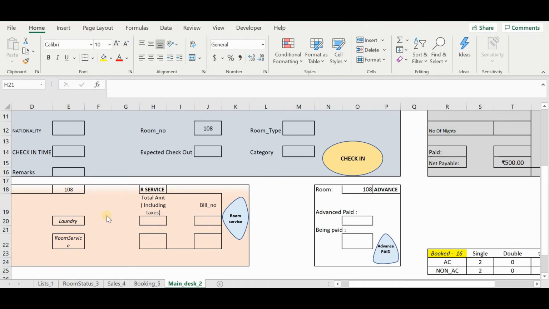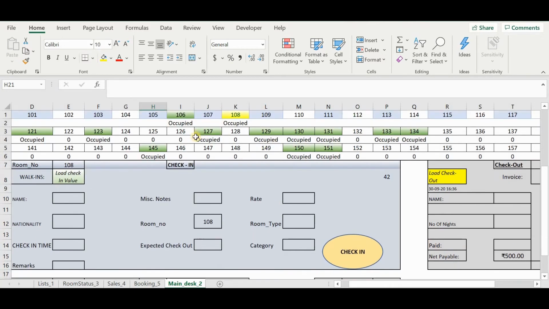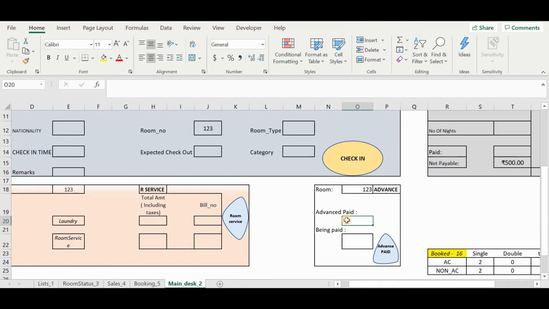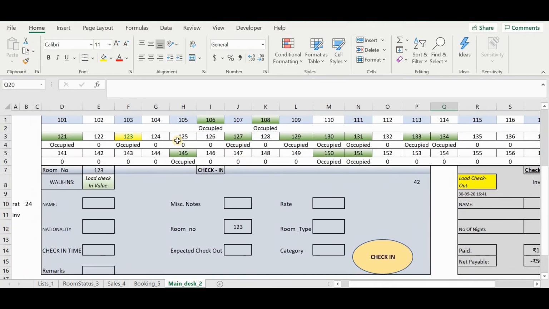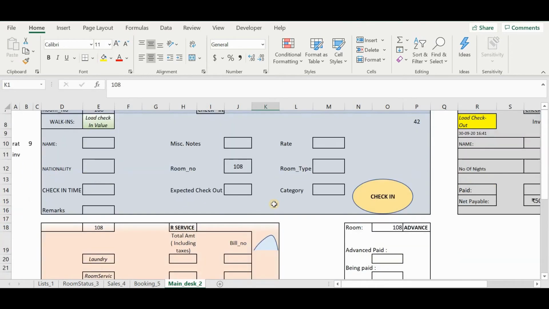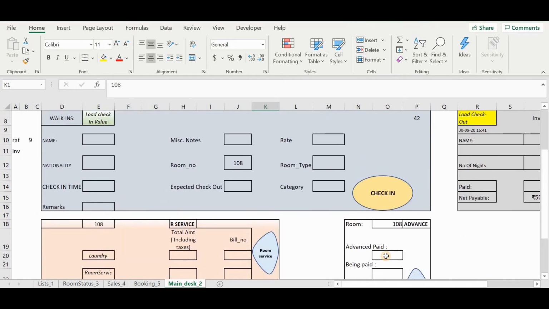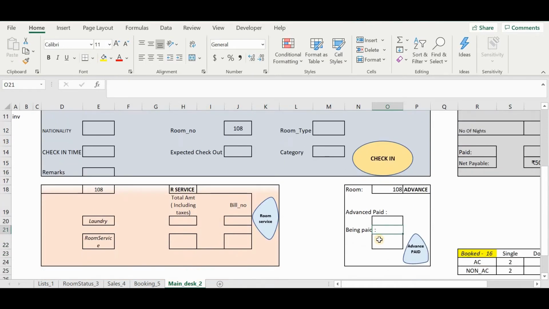So once your room service part is also done, let's come to the third part, which is the advance part. Let's say room number 123 comes and tells that they want to give some advance. So we will collect 1000 rupees advance. Come here and type 1000 rupees and press enter and click here. When you click outside, you know advance paid is this much. Now let's say room number 108 also says that he will pay 300 advance. You have to type here. This is already paid. Click here and it's paid.